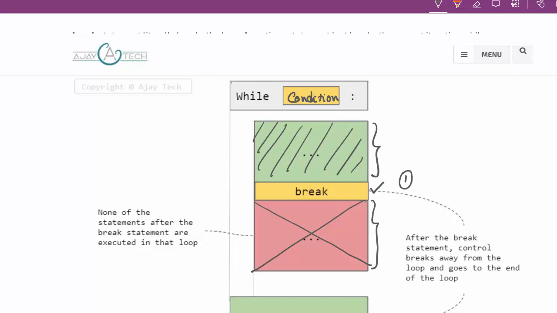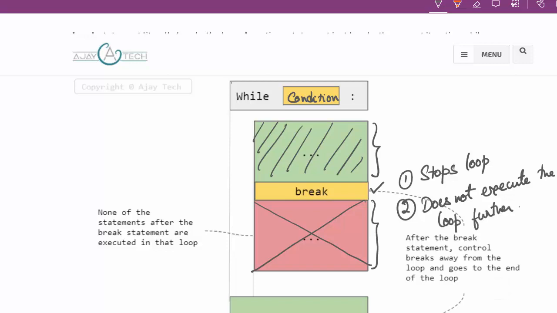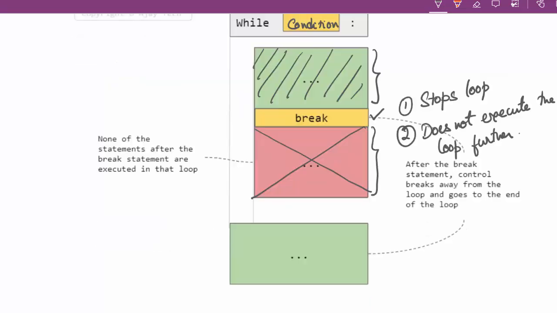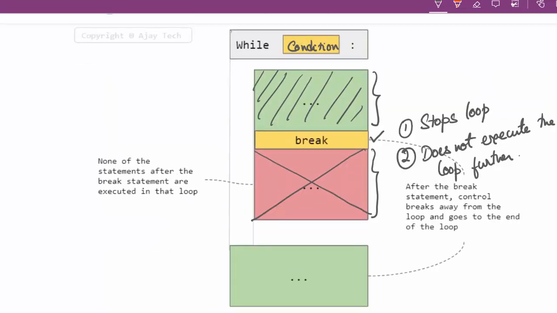First thing, it stops looping. Second thing, it does not execute the loop further. So there are two things the break statement does. It stops the while loop, and on top of that makes sure that anything under the break statement is not executed. Now does it mean the program stops executing? No. The program continues after the while loop.